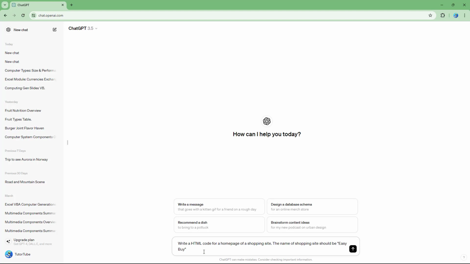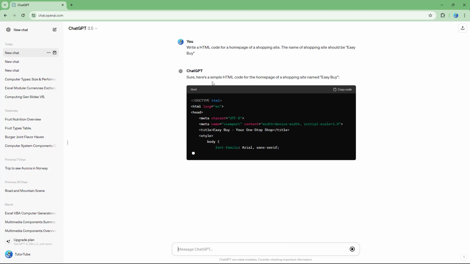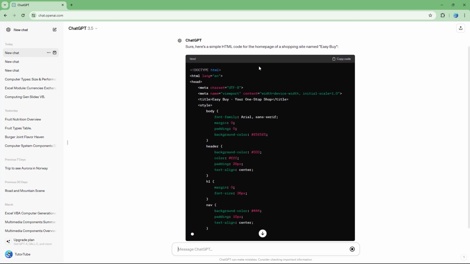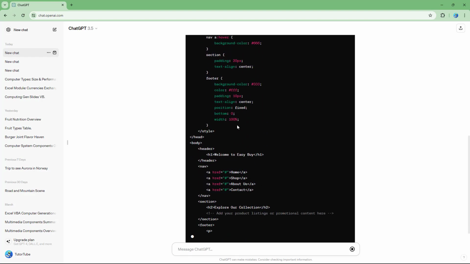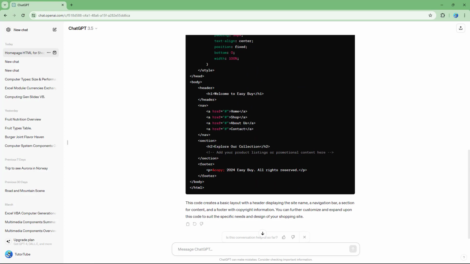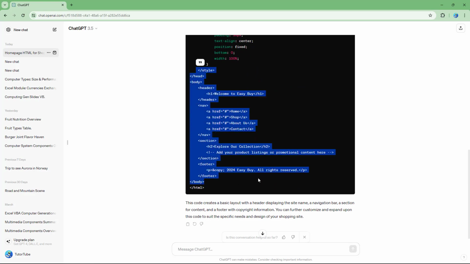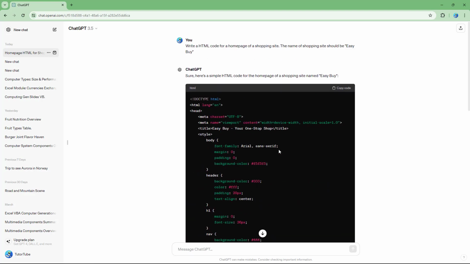So let's say this is what I want. I'm going to send the prompt right here. Once I do that, it says, sure, here's a simple HTML code of a home page of a shopping site with the site name Easy Buy. You can see that it generates the CSS code right here, and it generates this particular document, which I can use as a skeleton for developing a website.